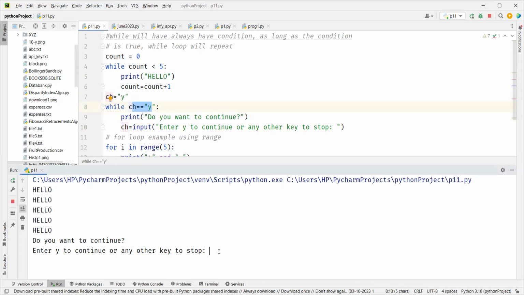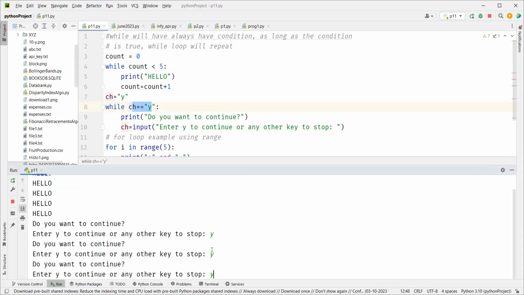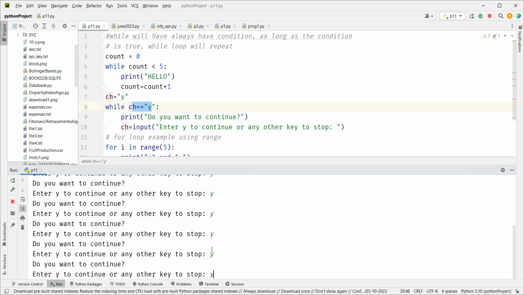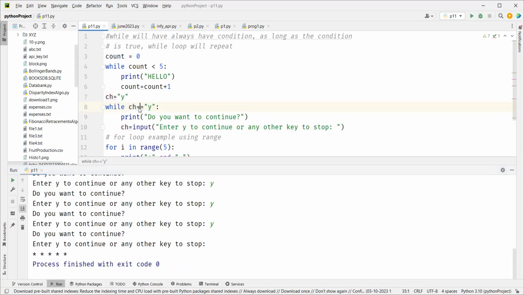So if I say small y, it goes up, becomes true, comes in. Again, I say small y. So if I keep giving small y, the condition will become true and it will go inside the loop. Now, let's say I give something else other than small y. I can give capital Y. Capital Y is not same as small y. So if I give capital Y also, this condition becomes false. Even if I give blank, I don't hit anything, it stops, because blank is not same as small y. So this condition becomes false and you don't go in.